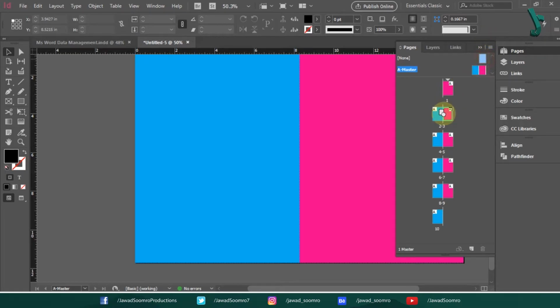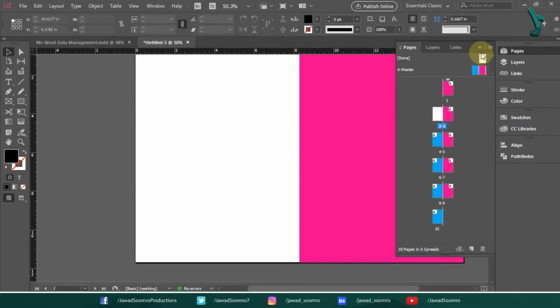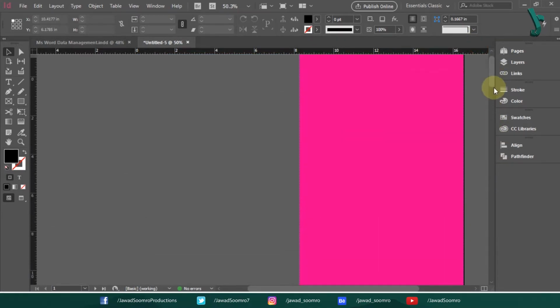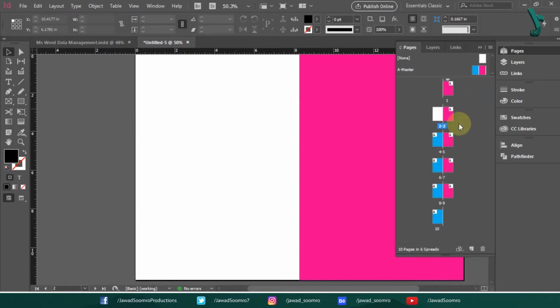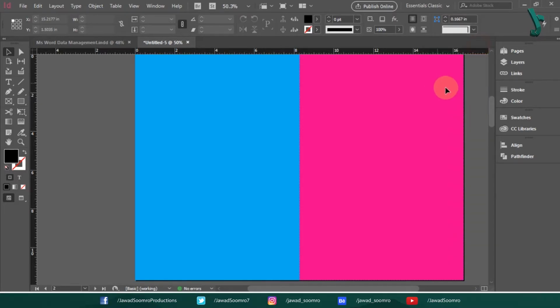Let's drag None Master and drop it on the second page. See, the page has become blank. Check that all other pages' thumbnail has letter A at the top, which means A Master has been applied to those pages. The blank page has no letter at the top of its thumbnail. It is as simple as that.